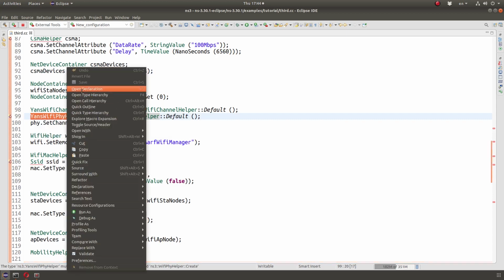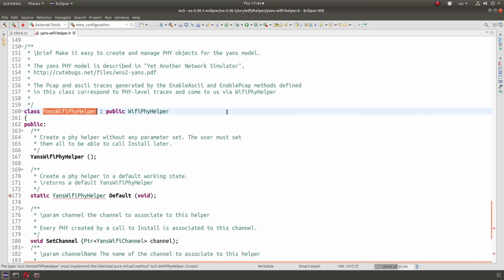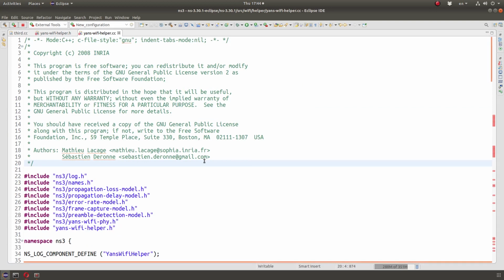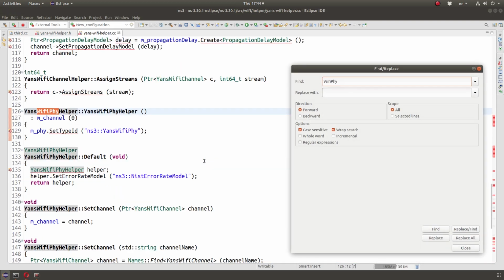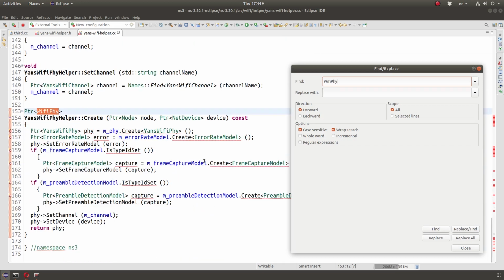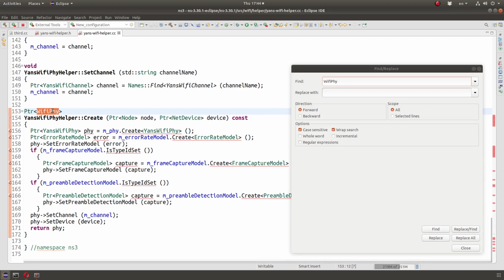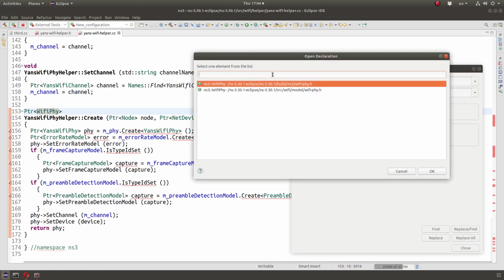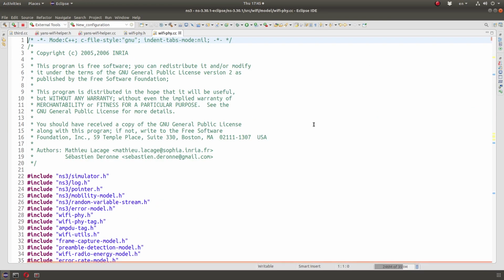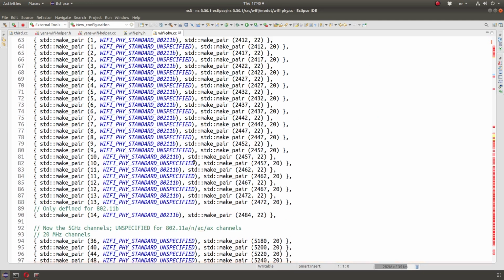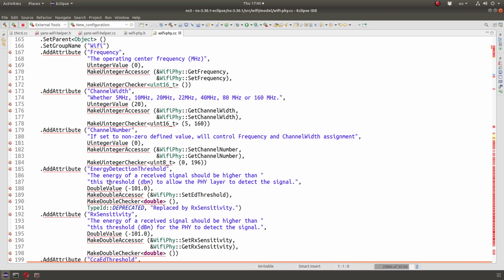This is YansWifiPhyHelper. This is the one I want. And I'm going to YansWifiPhy. Yeah, there we go. I want to go to the file WifiPhy, and I want to toggle source header.